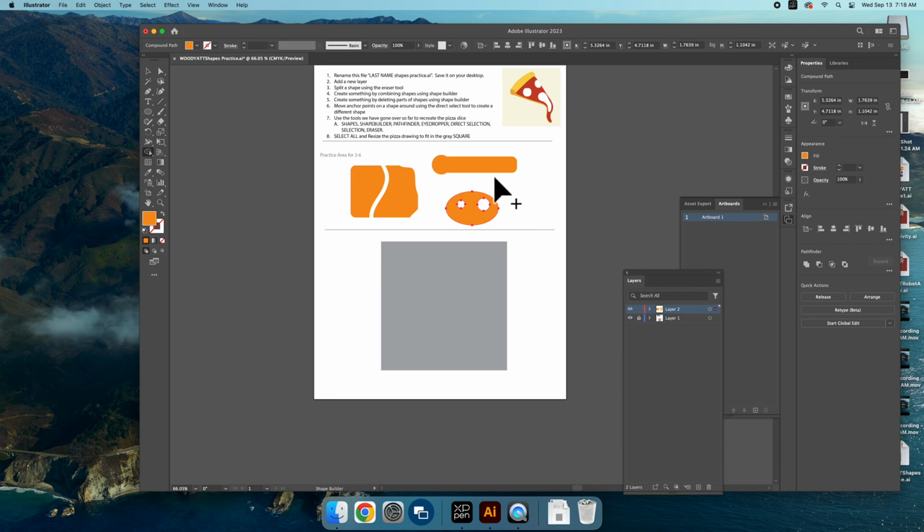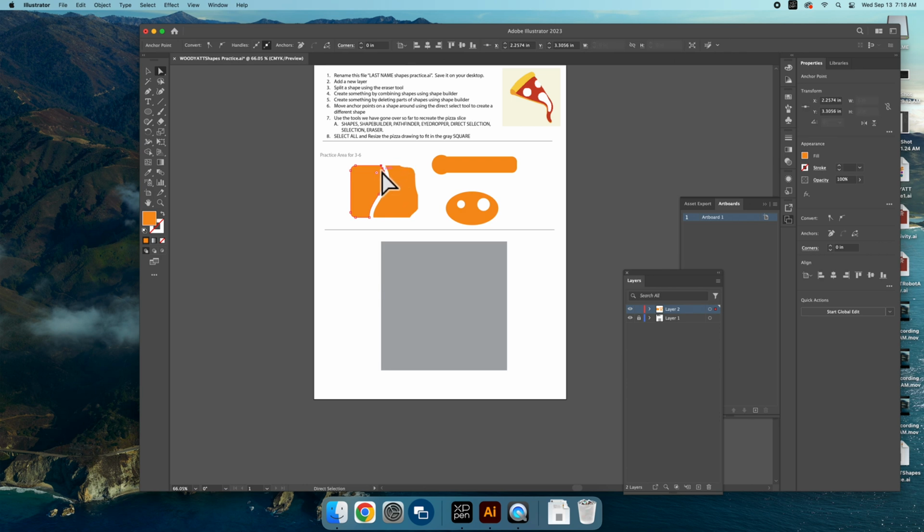Now I'm going to move anchor points on a shape around using the Direct Select tool to create a different shape. So here's my selection tool. This selects the entire object. Here's my Direct Selection tool. Now, right now, everything is selected. But if I click on one of these, now just that point is selected.